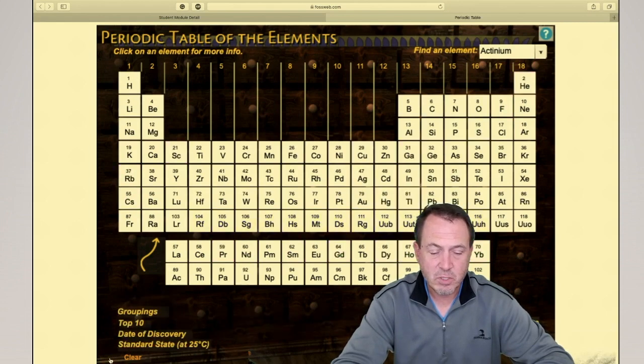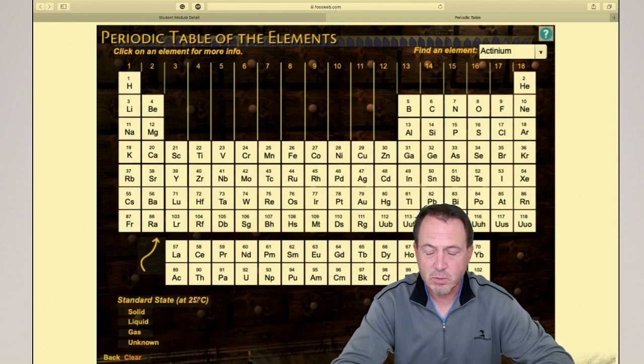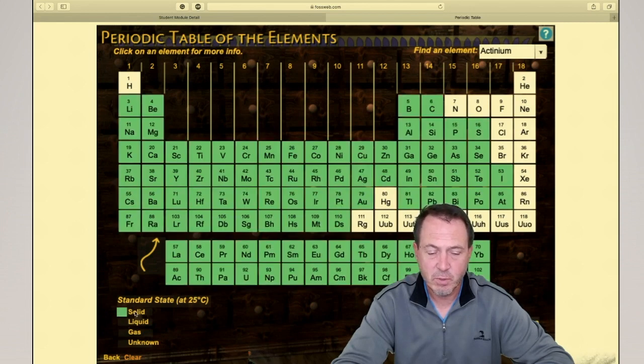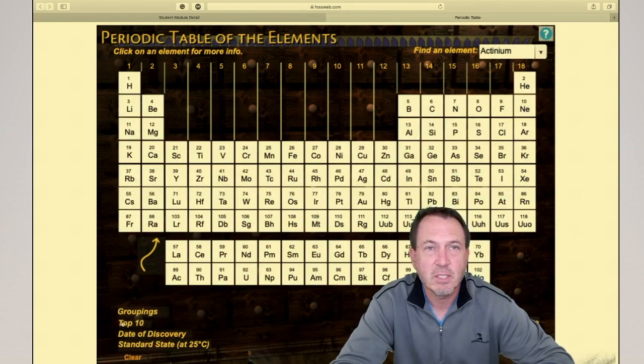And then the last little feature is standard state at 25 degrees Celsius, which is room temperature. So which ones are solids at room temperature? Well, the majority of them. You can see which ones are liquids and which ones are gas. So a lot of cool things there to play around with, to explore.